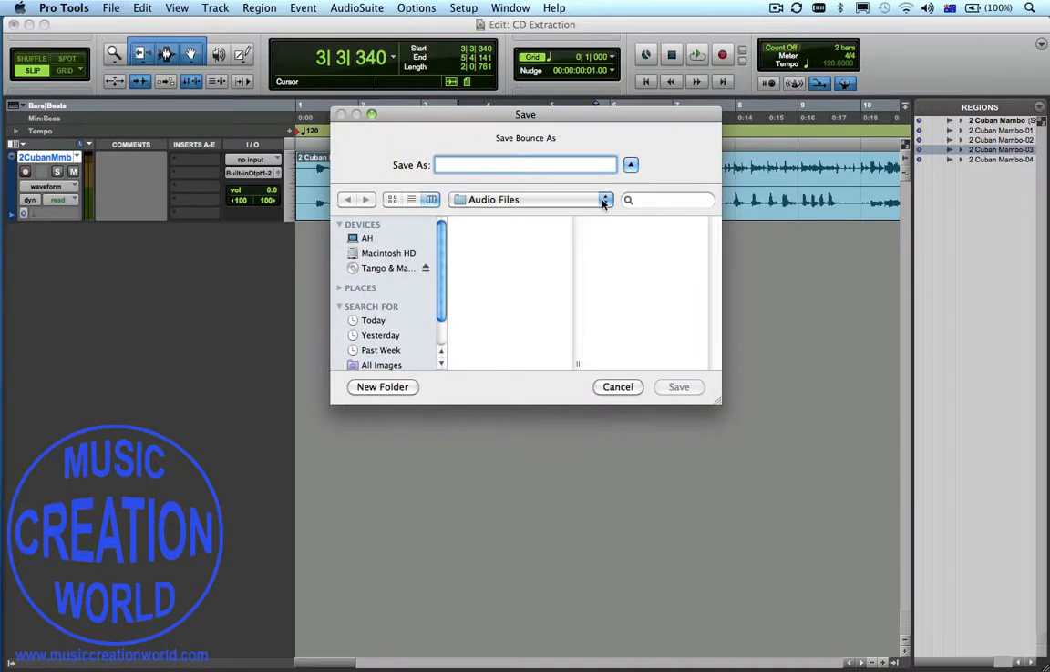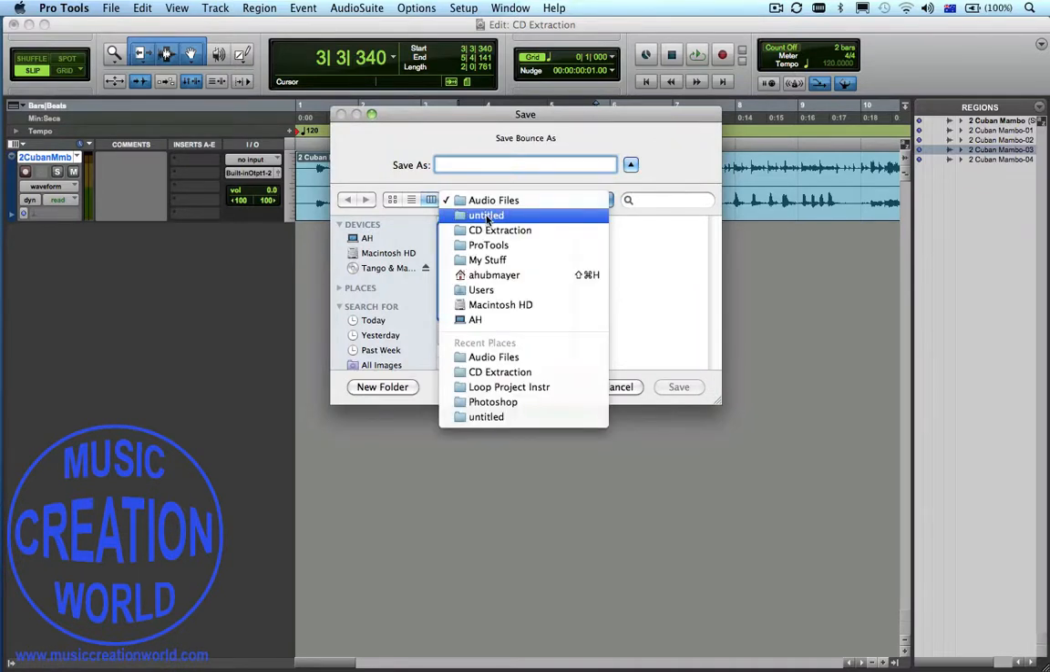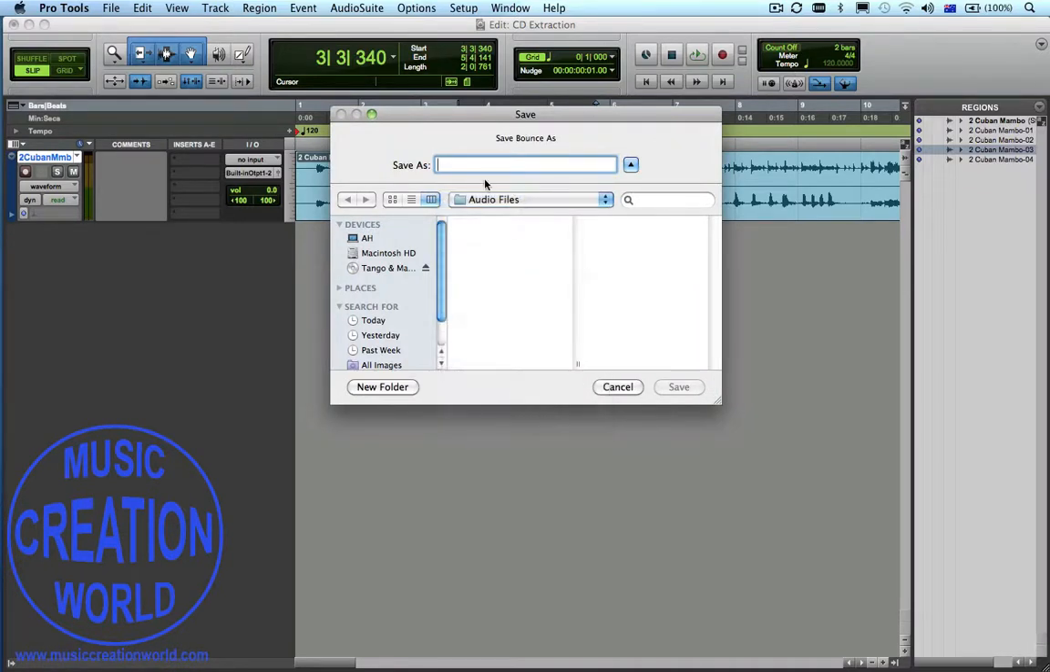And we're now going to save it into the audio files of, in this case, the untitled folder, which is what I've named the project, interestingly enough. I'll just call it loop 1.